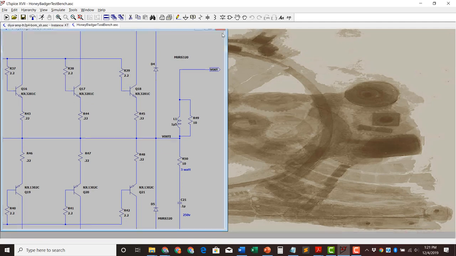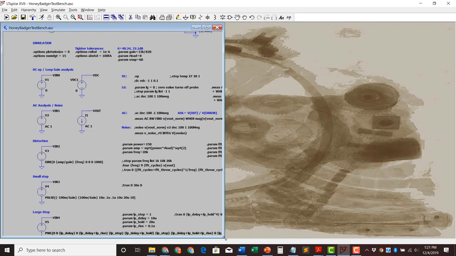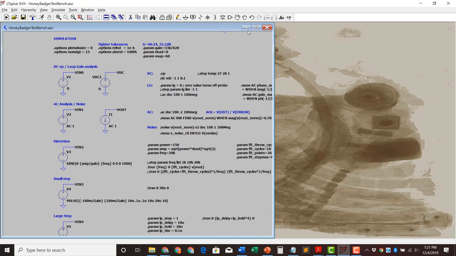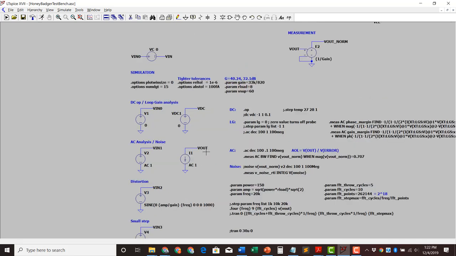So let's move on. Distortion. I'm just going to do a quick demo of this one. I'm going to do a dedicated video on the distortion measurement, because it's actually kind of a finicky measurement and it requires some foundational knowledge on how this works.